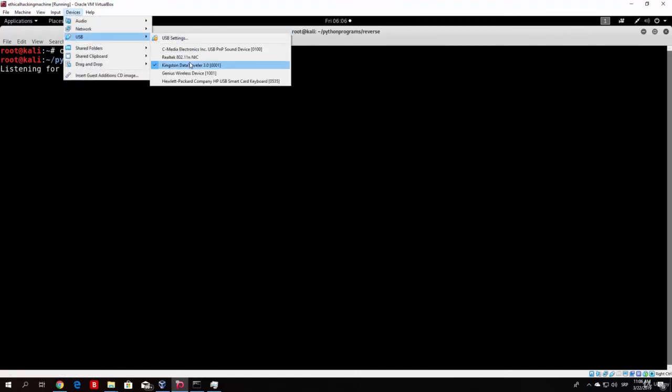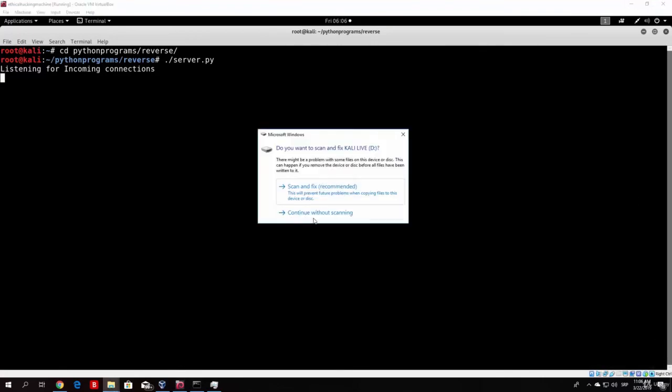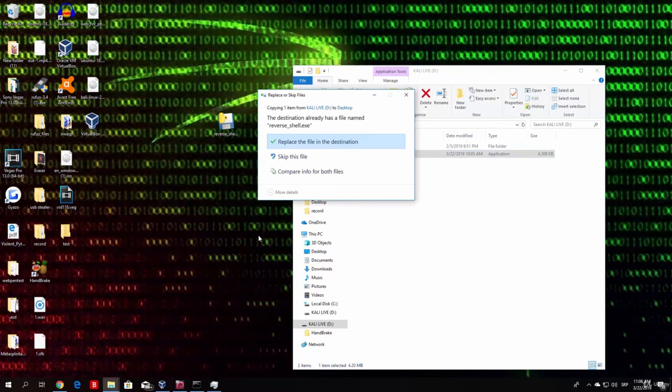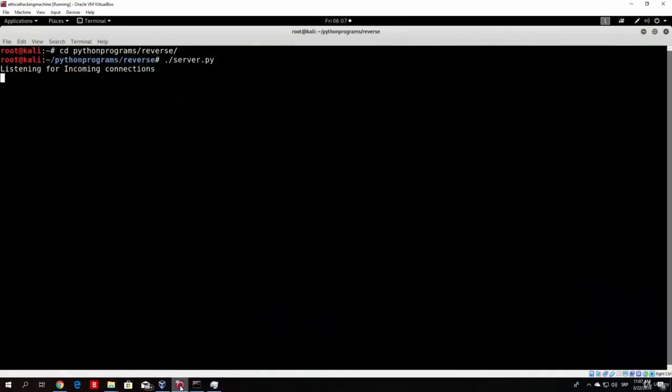All we have to do is run our reverse shell right now. So continue without scanning, paste it right here. Oh, we already have this, so let's delete this, and right now paste the file and run it. As we can see right now, we are not getting any error, so our reverse shell executed successfully, and we should actually receive the shell prompt right here in a few seconds.